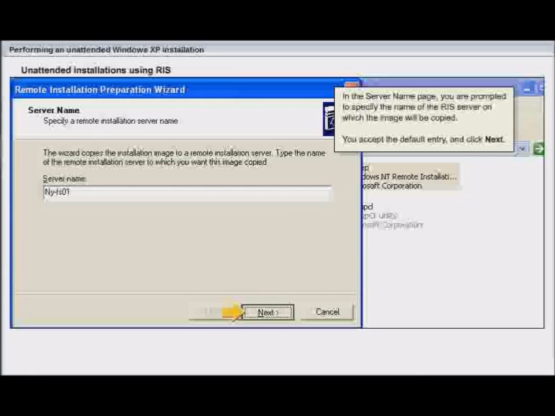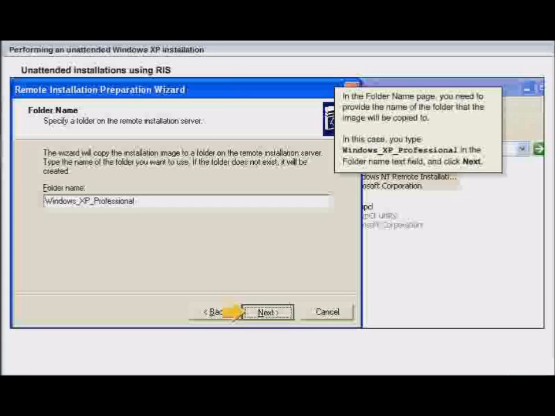In the Server Name page, you are prompted to specify the name of the RIS server on which the image will be copied. You accept the default entry and click Next. In the Folder Name page, you need to provide the name of the folder that the image will be copied to. In this case, you type Windows_XP_Professional in the folder name text field and click Next.